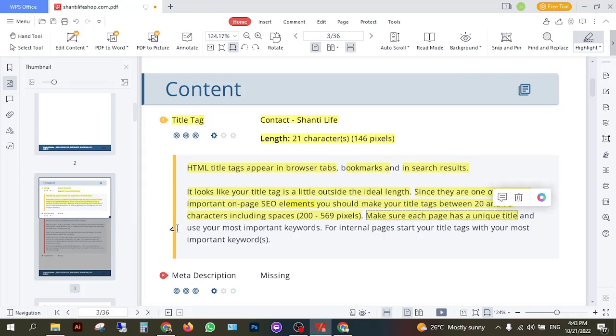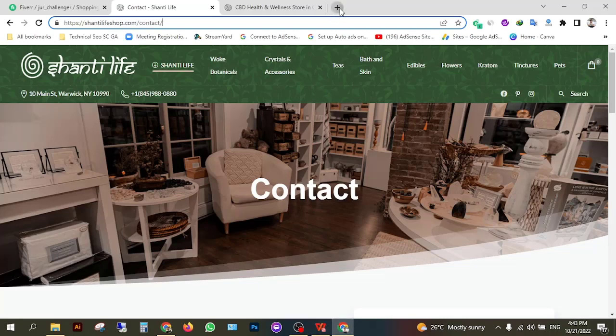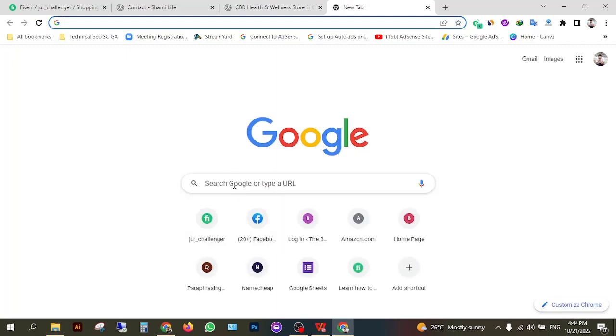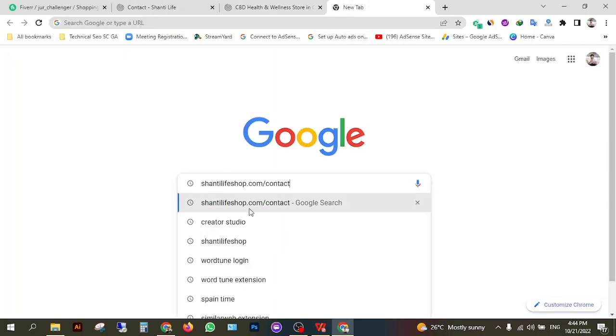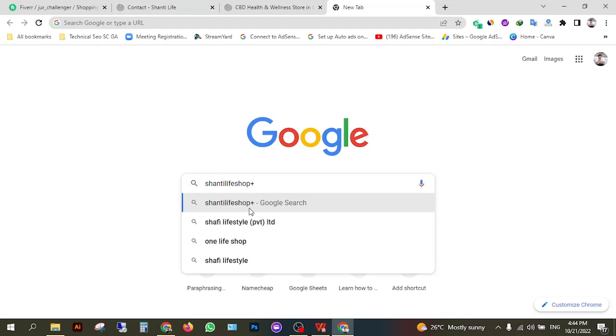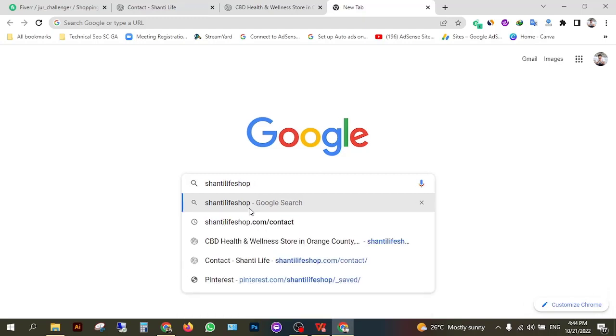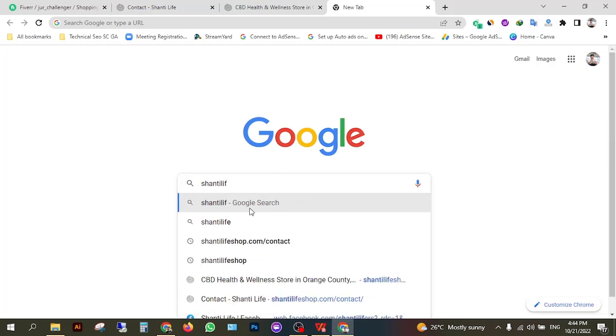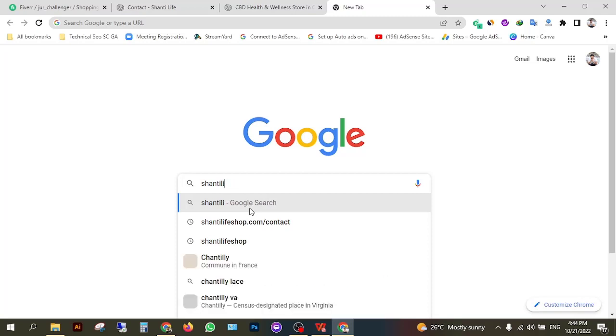So, keywords. What are keywords? Like this, Shanti Life shop is a keyword. Keywords are the kind of queries people search in the Google search engine, and the kind of queries people want to search on your website. For example, when I type Shanti life, it will show us this keyword. You can see, Shanti life is a keyword.